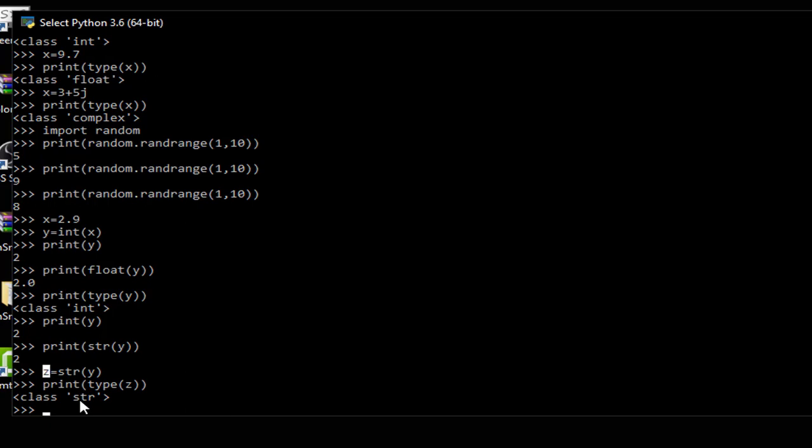Let's look at some of the string types in Python programs. In a single string program, where you assign any character or word to a variable, it becomes a string class. The variable becomes a string class. There are different ways of assigning a string value to a variable.